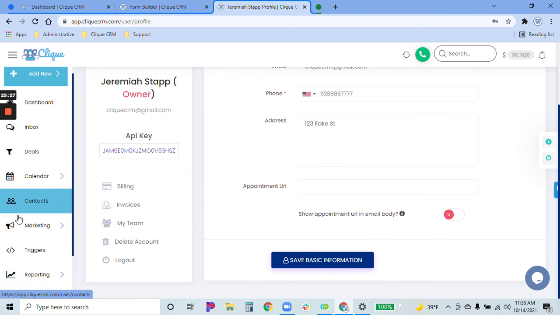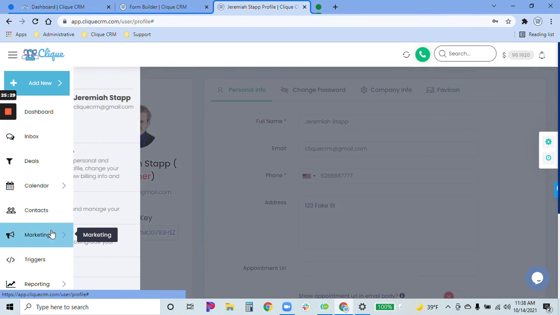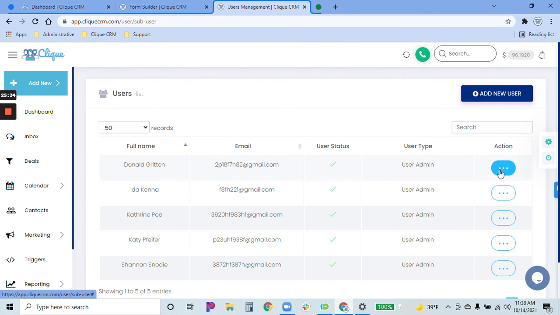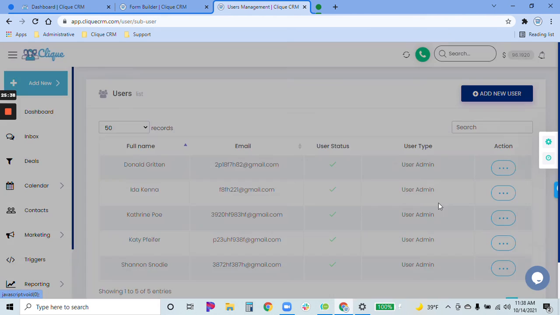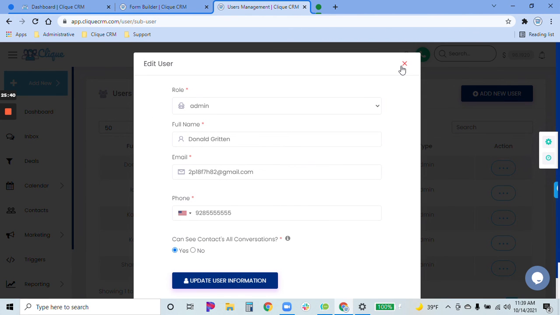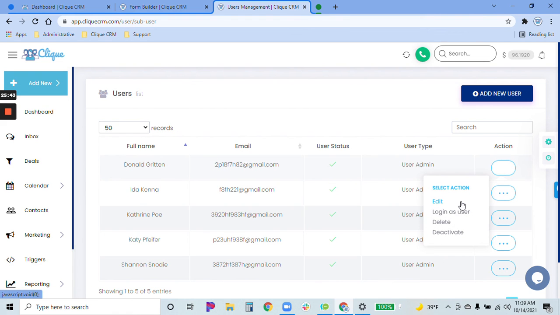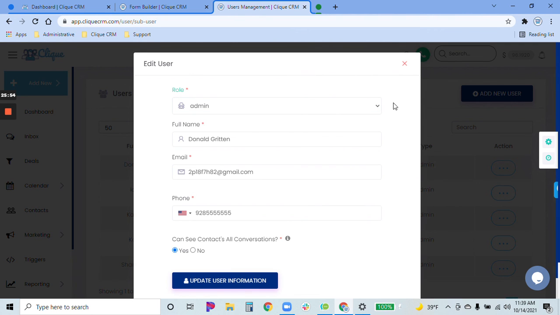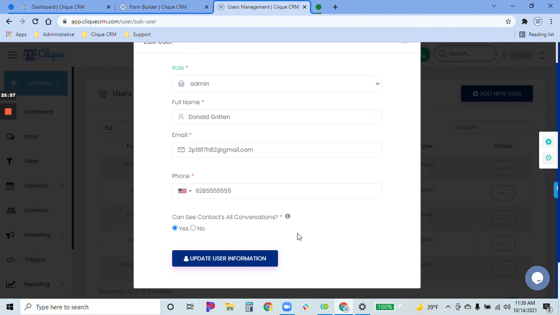And making sure your team is in order. So if you've already created sub-users in there, make sure that all their settings, all the data here is correct. Make sure that you can log in as them, and make sure they have the permissions set, the role as either an admin or an agent. I recommend admin. And that all these conversations are being shared with them or not.